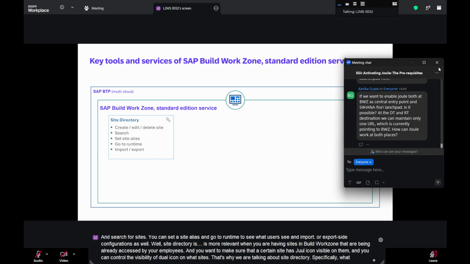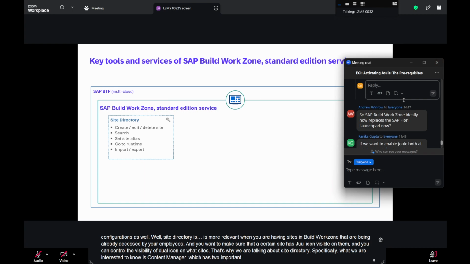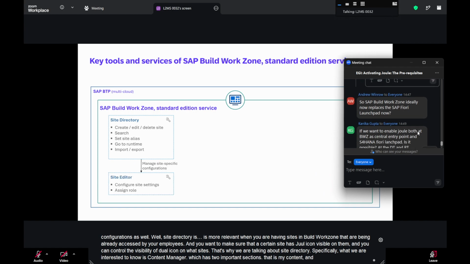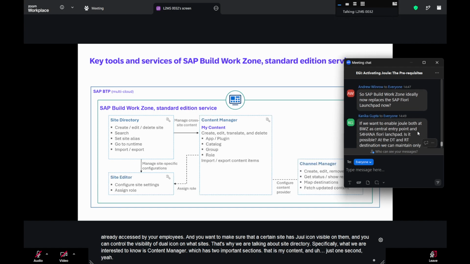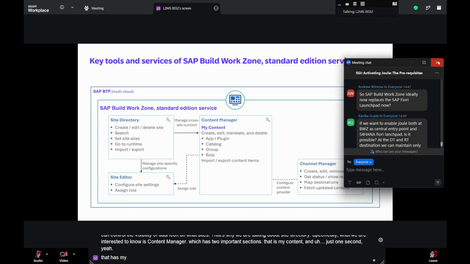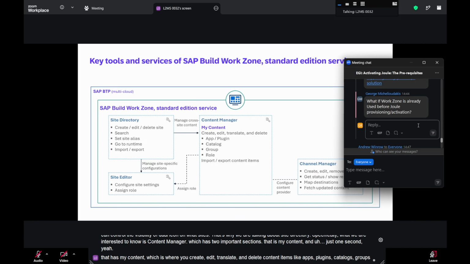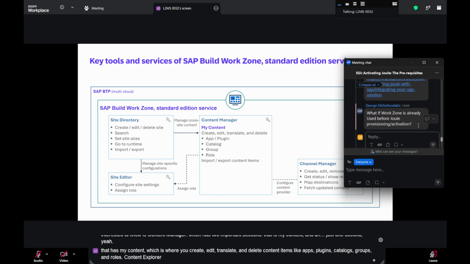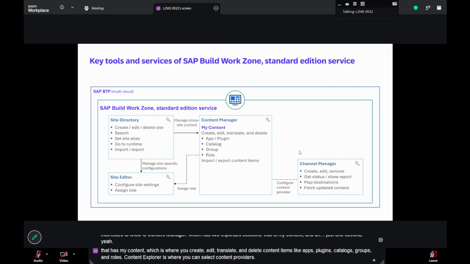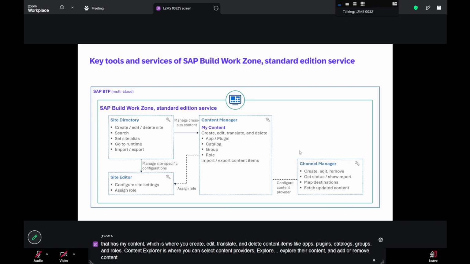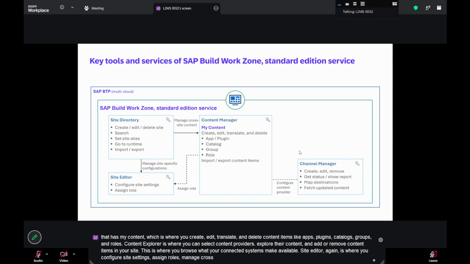Specifically, what we are interested in is content manager, which has two important sections. That is My Content, which is where you create, edit, translate, and delete content items like apps, plugins, catalogs, groups, and roles. Content Explorer is where you can select content providers, explore their content, and add or remove content items in your site. This is where you browse what your connected systems make available. Site Editor, again, is where you configure site settings, assign roles, manage cross-site content, and manage site-specific configuration.